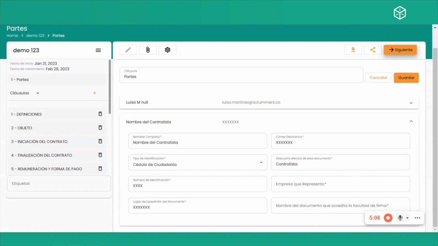So for me to continue or to click here on next, I'm gonna need to do something, which is to fill out the email address. This is really important to do before continuing. Of course, you will need to fill out all the information that is required. But this one specifically is mandatory for me to continue, because the other party of the contract is going to receive an email to sign the contract. So if we don't put the email, it's not going to receive that email.